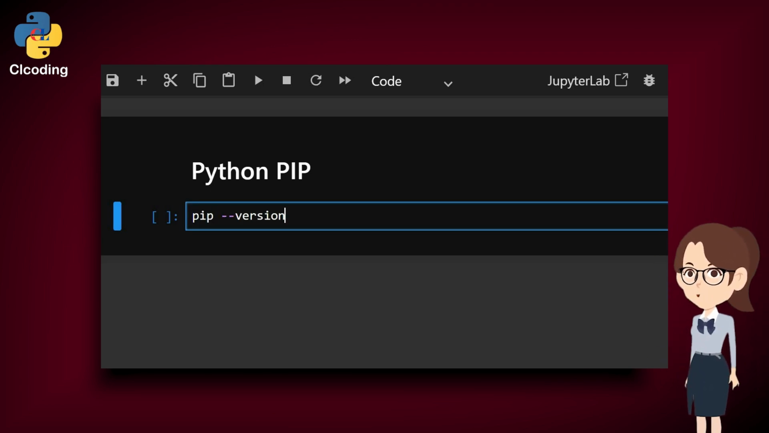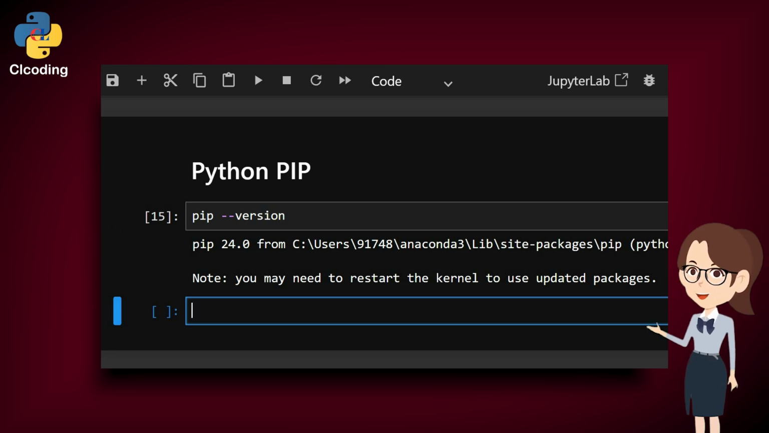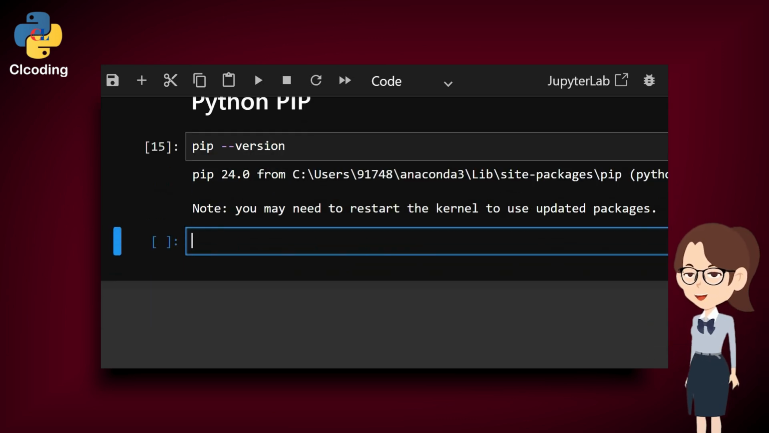So firstly, let's check if pip is installed or not. By running pip --version, this will tell us whether pip is installed or not. If you see a version number, pip is installed. So here we can see pip is installed in our system.